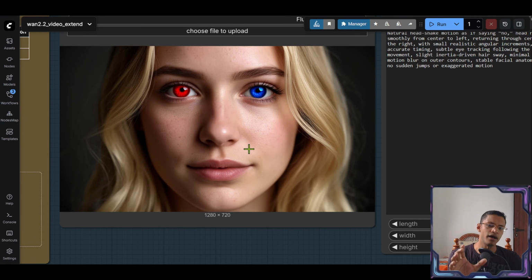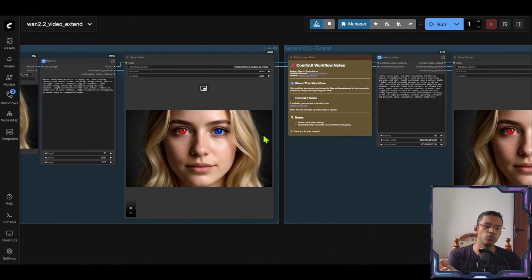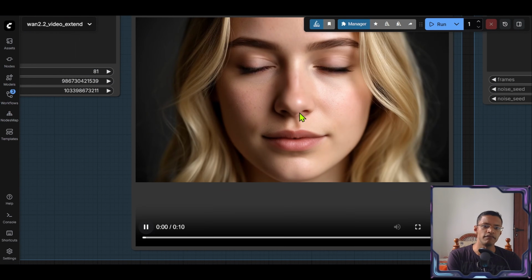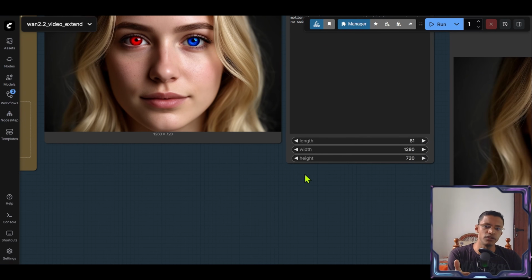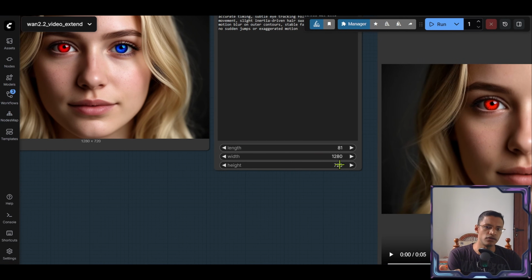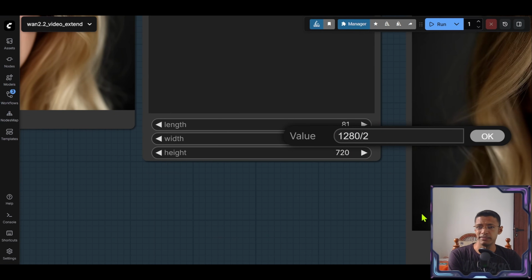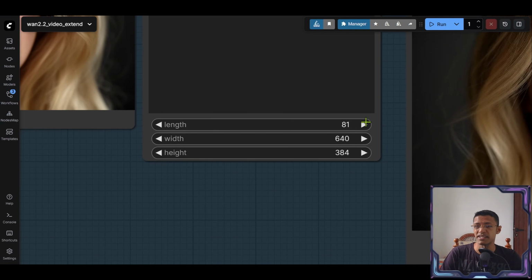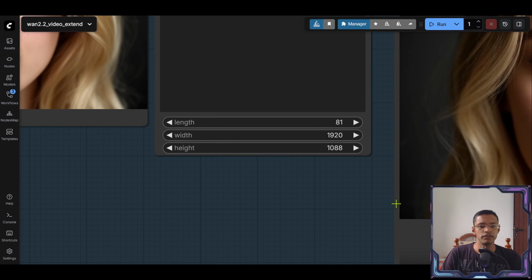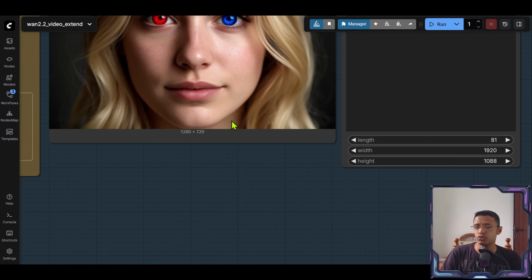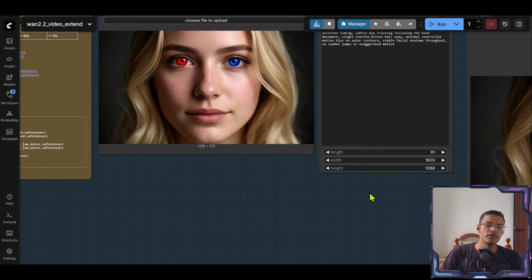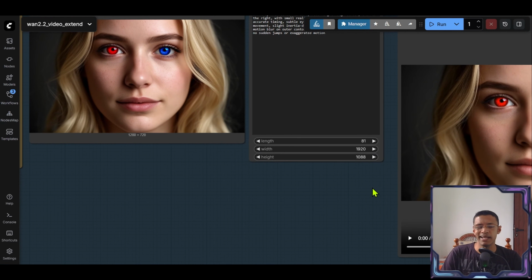If you start with a high resolution image, you will get high resolution videos. But if you do not have the VRAM requirements, you can always lower the resolution here. I'm going to recommend dividing the value by 2 like this. This should work within 8 GB of VRAM. You can also try at 1080p resolution, although it is faster to generate at 720p and then upscale later than to generate directly at 1080p.